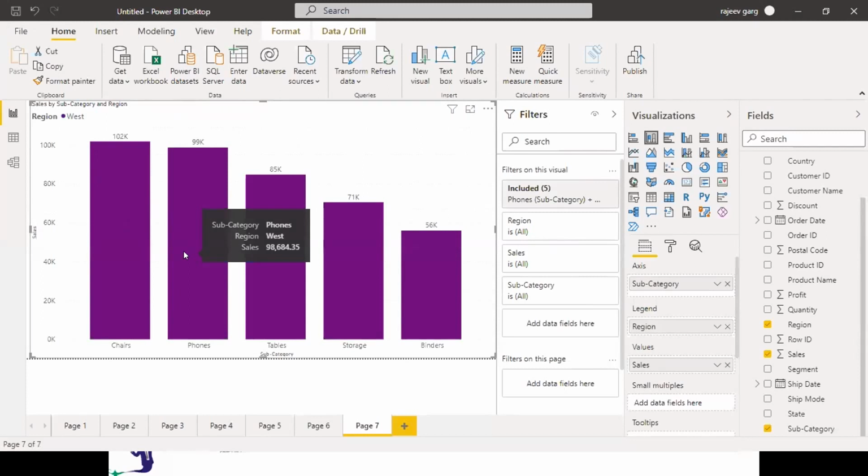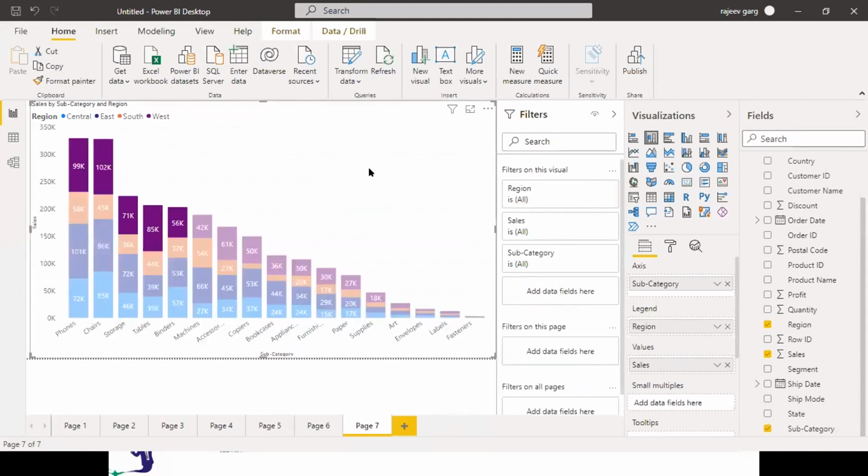So I'm comparing. If I talk about the Western region only, chair is at number 1 and phone is at number 2. But overall, phone is at number 1 and chair is at number 2. Okay, you can clear this filter to throw it out. Then you have one more thing.